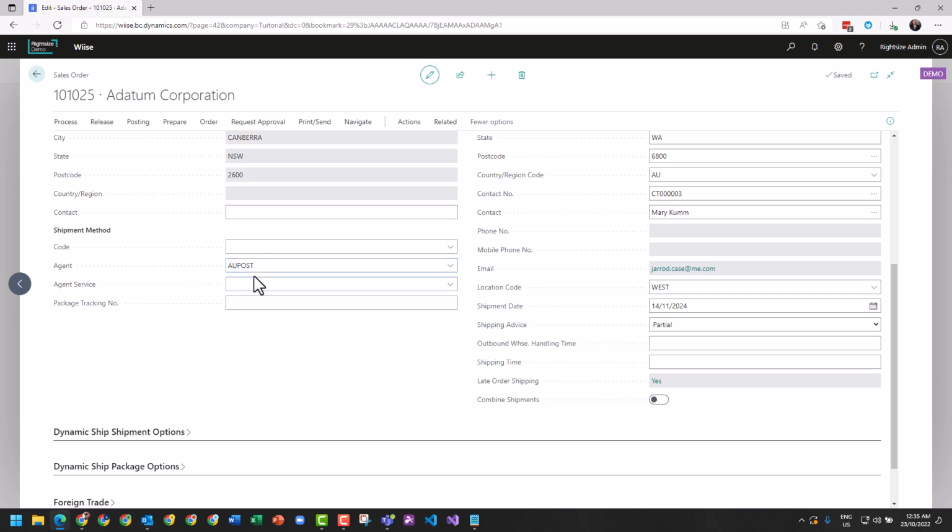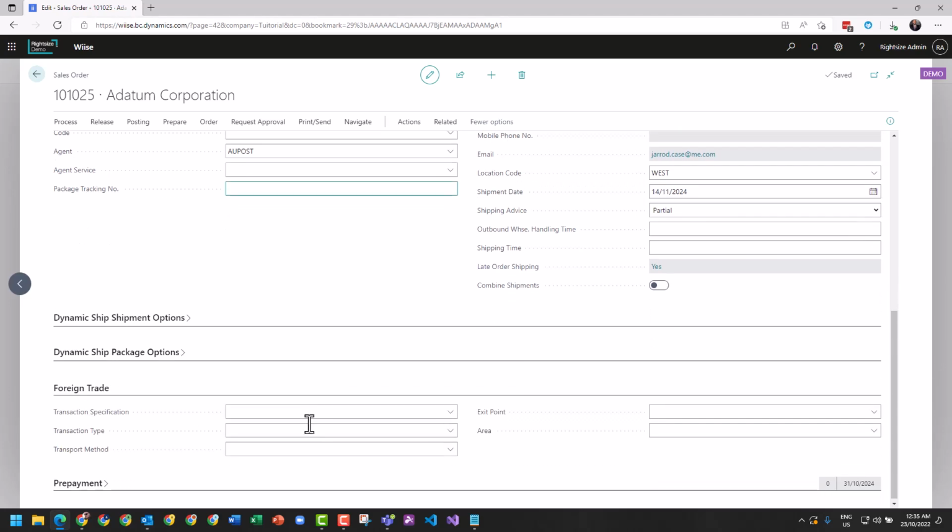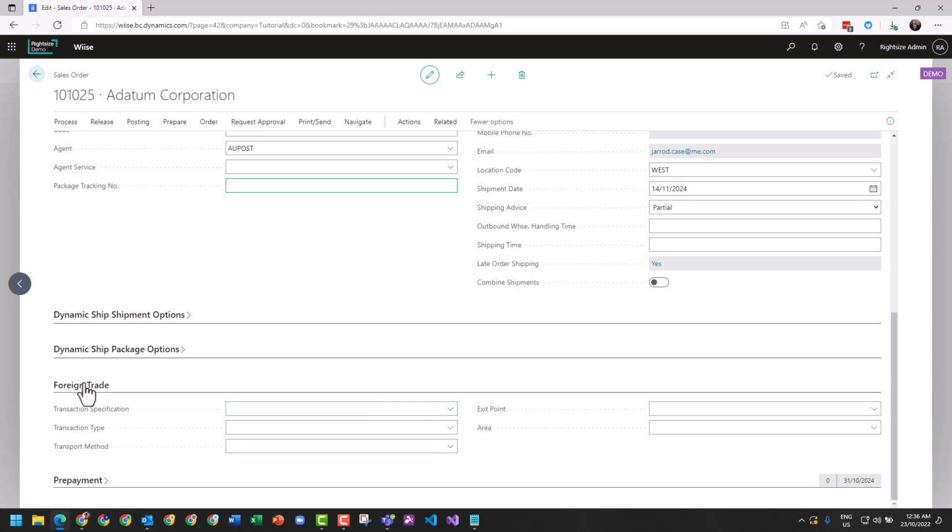So these trace all the way through to any shipping extension that you may use. Many extensions, for example, Shopify would use the package tracking number. Once it's filled in and the document is posted, that passes back through to the shopping cart. Here you can see some tabs that are injected from external extensions. We can see the tab to do with foreign trade, again not common.